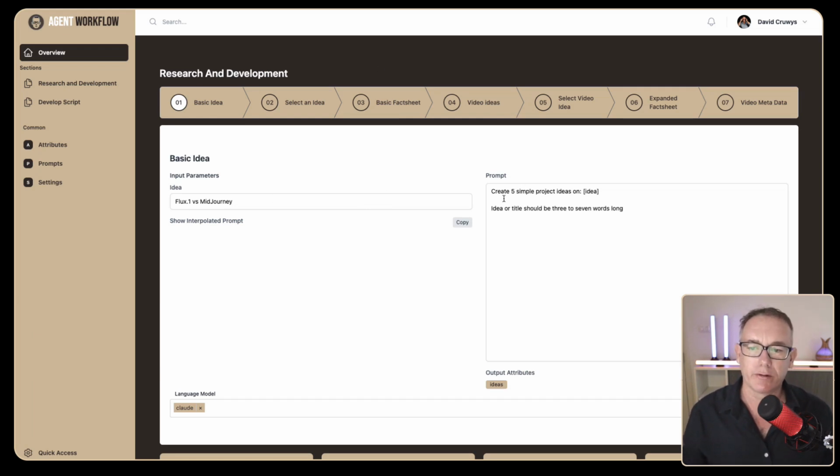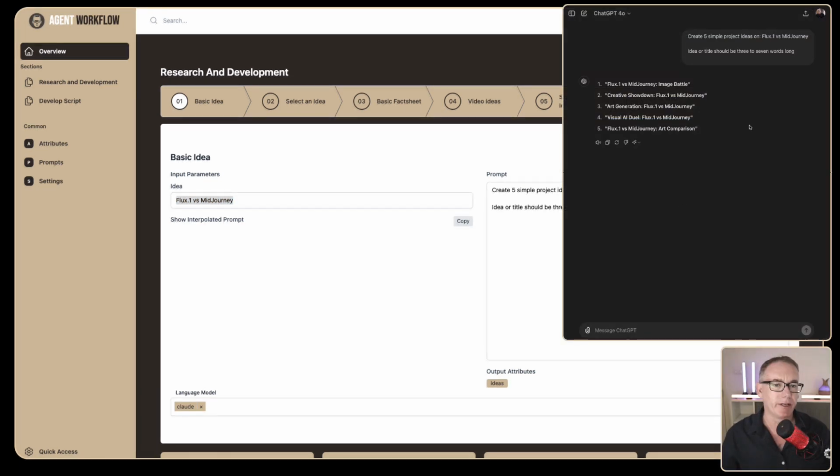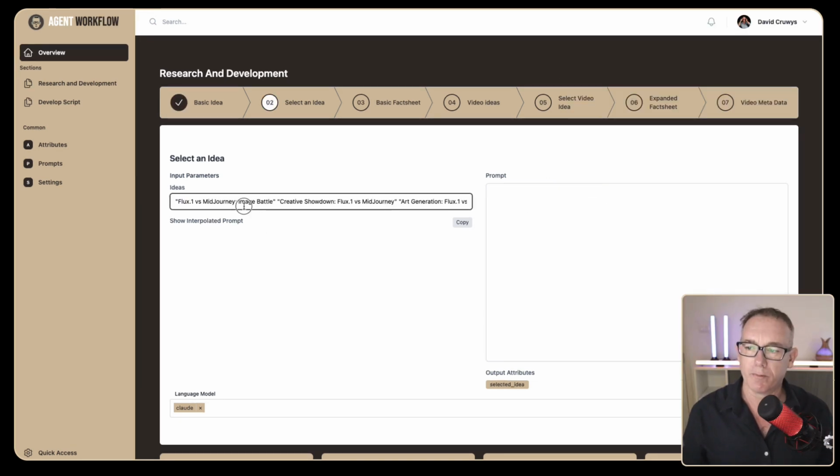And I've got "create 5 simple project ideas for an idea," and the idea happens to be Flux One versus Midjourney. If I head over to ChatGPT and paste it in, we come up with a list of potential project ideas for the video, and I can copy them in and head over to the next step where I've just pasted it into the ideas.